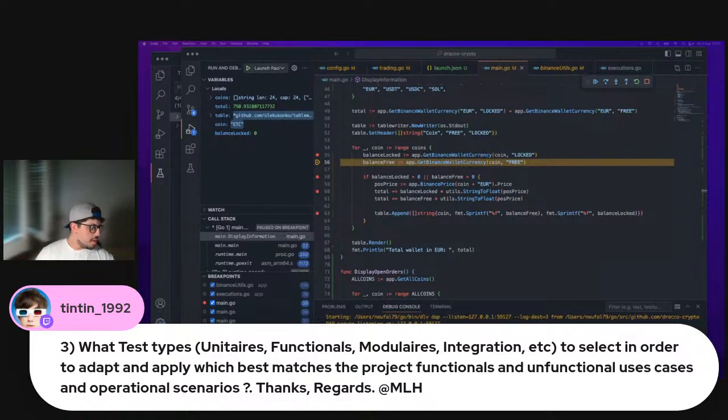Okay, so we have a question here. What test types, unitaries, functionals, modularies, integration, etc. to select in order to adapt and apply which best matches the project from functionals and functional use cases and operation scenarios? I don't get the question itself, but if what you're asking about is what kind of tests you should use depending on the project, you should use them all first.